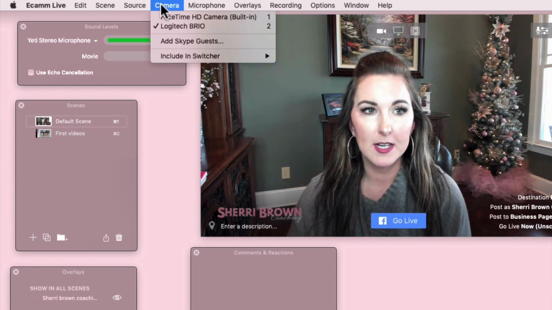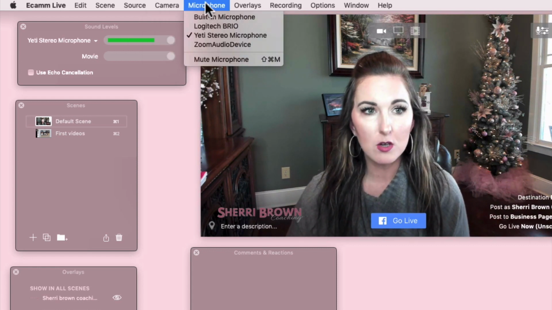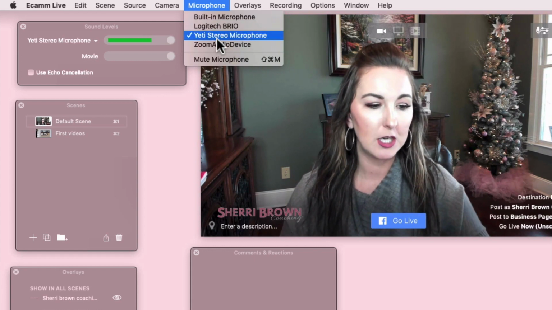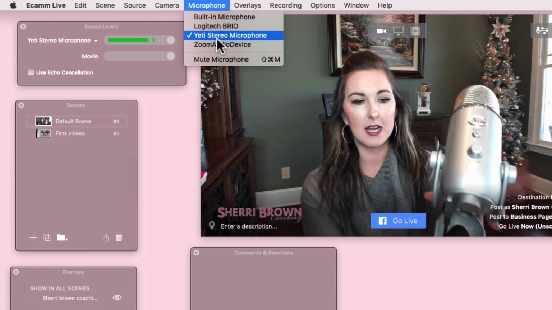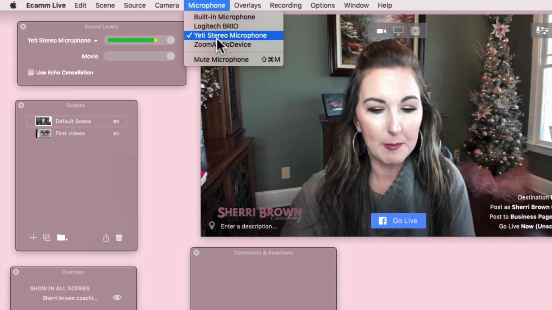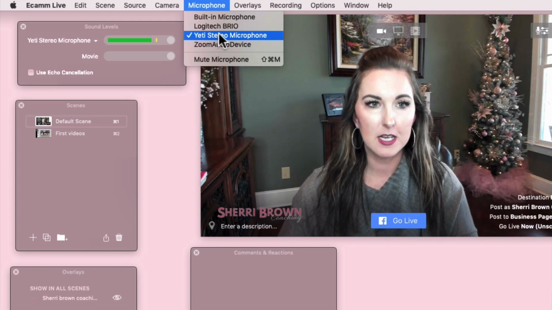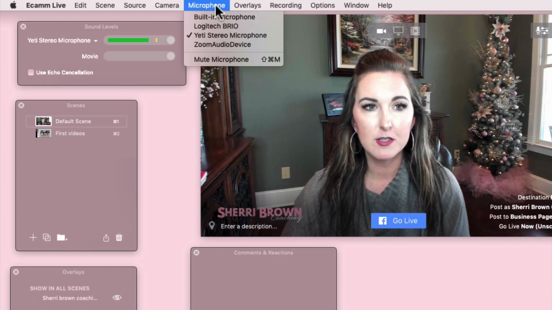So this is where you're going to toggle back and forth between which camera you're actually using to stream live. Also, microphone, you can use the built-in microphone. I actually use a Yeti, which I'll show you right here. This is the mic that I use. I just keep it plugged up. I think it gives me a really good sounding audio. And so you can just switch back and forth whatever microphone you're using.